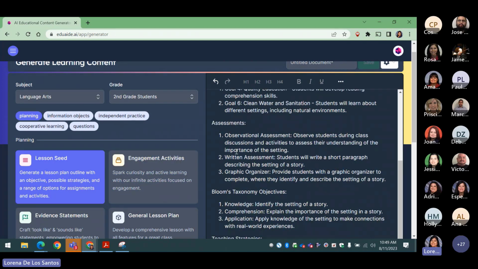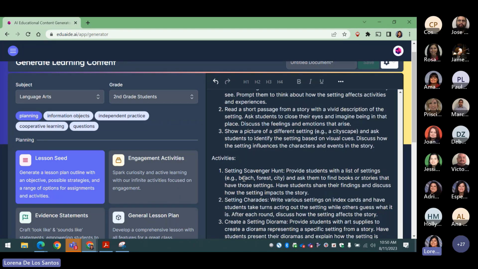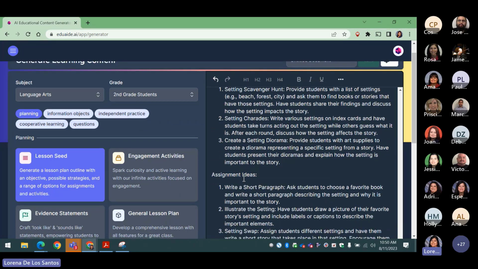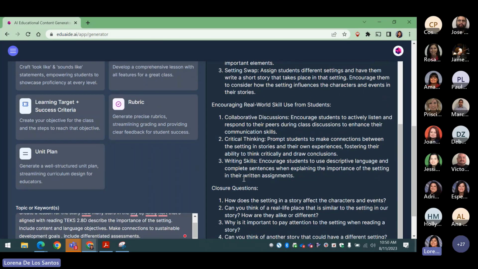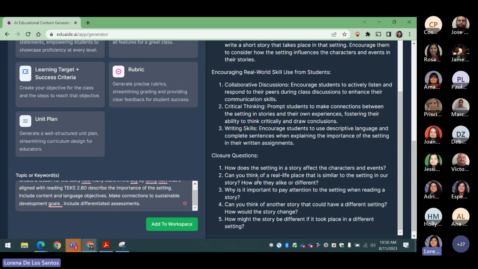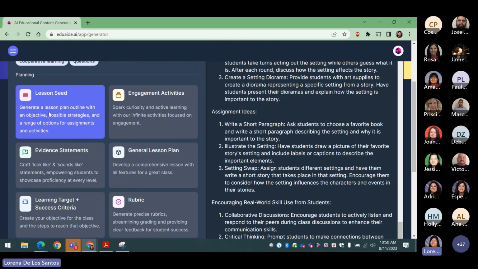Then we have the different assessments that we can do with this lesson. Different teaching strategies for us, cue sets and activities, assignment ideas, same thing, so much information, so much that we can do with our kids. Okay, closure questions. Okay, so that is the lesson seed. Now we're going to move on to engagement activities.